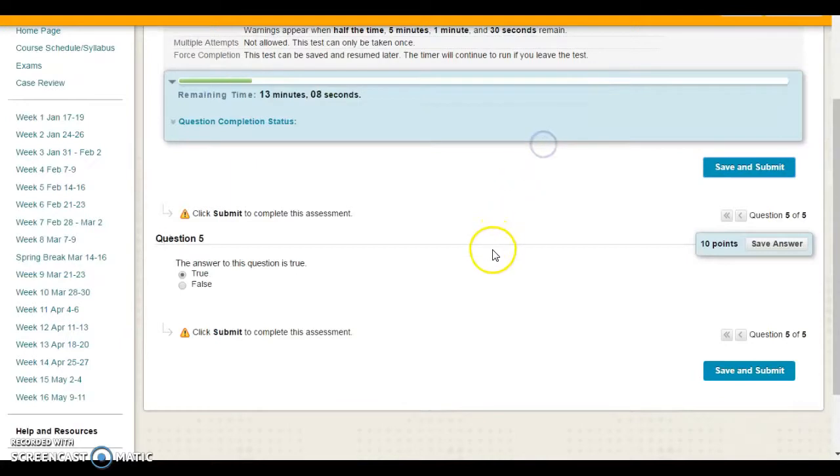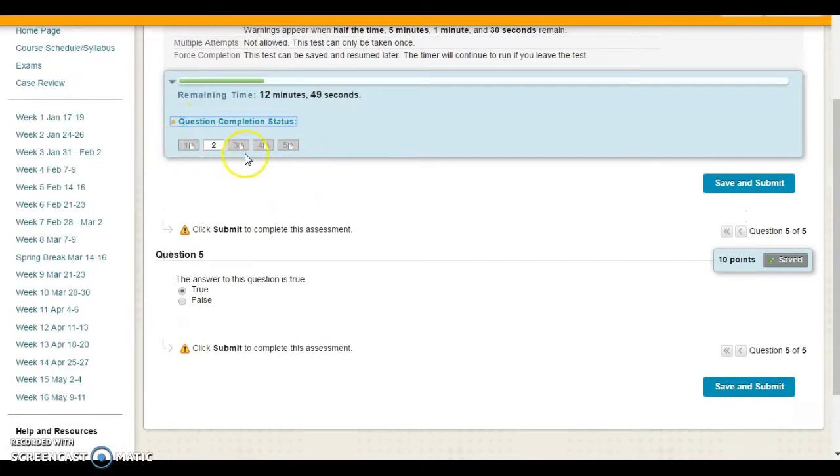So hit cancel. Now, I could navigate back to question number 2 by hitting the back arrows, but that may take a little bit of time if this were an 80 question exam like our final is. So what we want to do is press this little arrow here, and that will bring us up to the question completion status. You notice question number 2 is white and the rest of them are grayed out. The grayed out ones are ones you've already answered. You can navigate to one you've already answered if you want to go back and review it and change your answer. But in this case, we're going to go back to number 2.